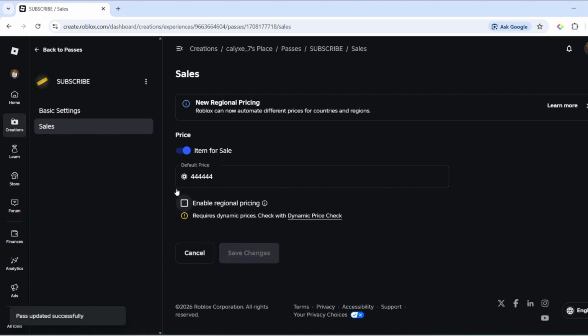That's it. Your Game Pass is now ready and can be used in Please Donate. Now when someone buys your pass in the game, you will receive the donation through your Game Pass.